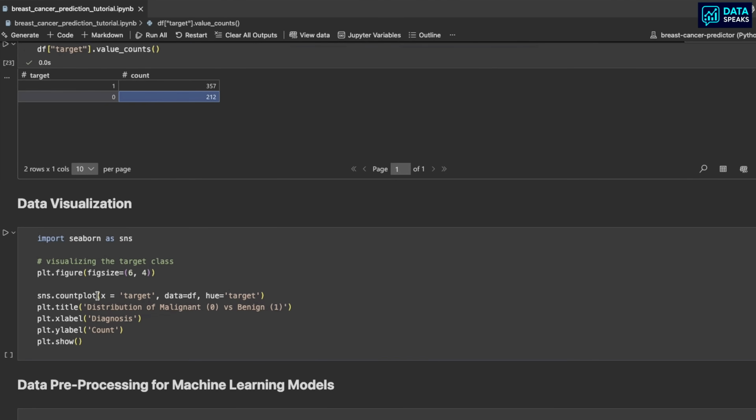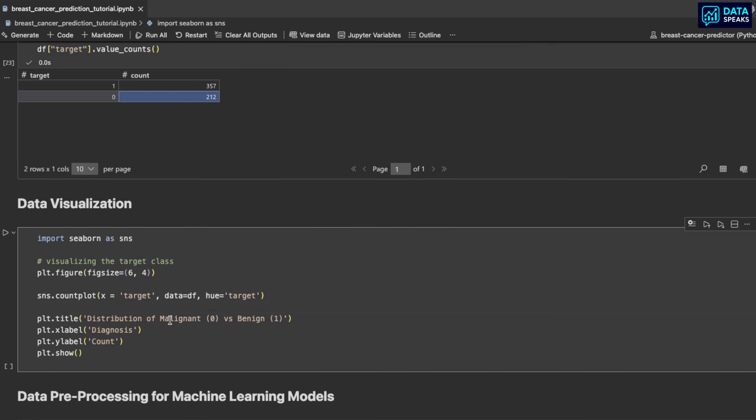So we will visualize that in the count plot, and I will set the color legend to be the target as well, and I will set up the title. The title of the visualization would be distribution of malignant and benign patients.